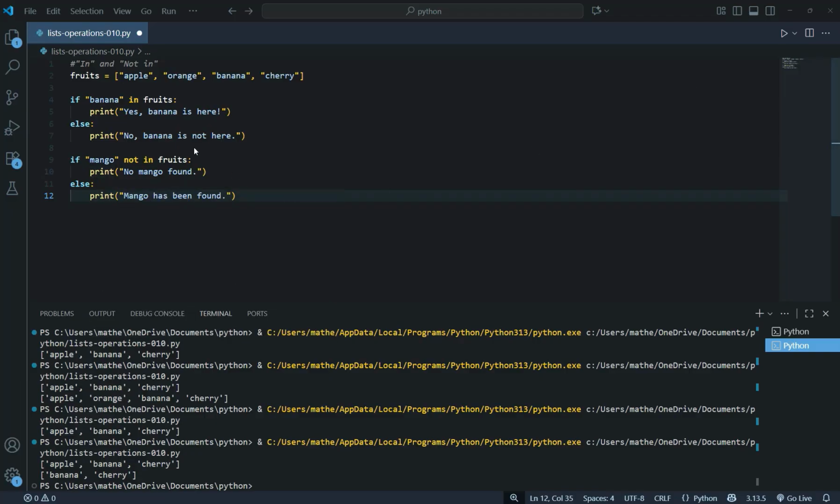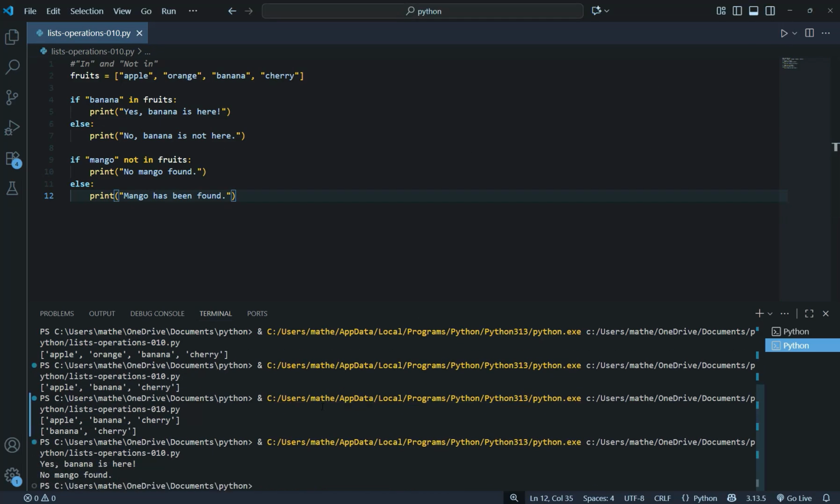Now we can check that after. But then I also added another fruit that's not in here. So if mango not in fruits, print "no mango found", else print "mango has been found." So it's just a way to check. It's really useful to check if you have something in your list, right? Very useful. So we can see "yes, banana is here" because banana is in our list, and "no mango found" because there is no mango in our list.